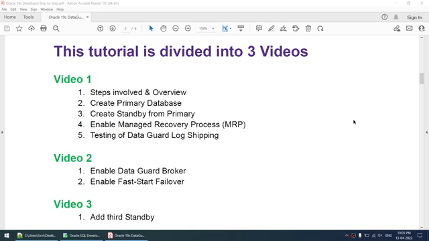I'll create a primary database, create standby from primary using RMAN, and I will be enabling the MRP or the Data Guard, and finally I will be testing the Data Guard log shipping, whether the logs are shipped or the archive logs are applied on the standby. So we will verify that in this particular tutorial.